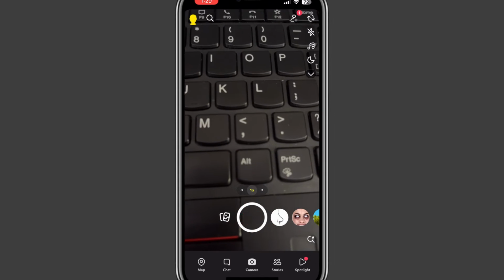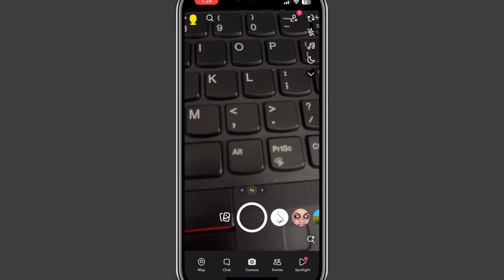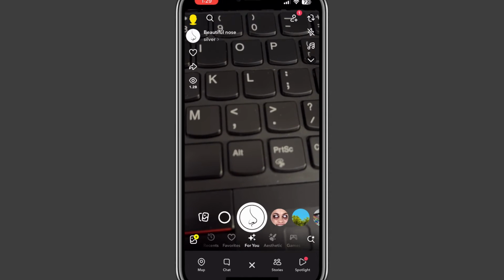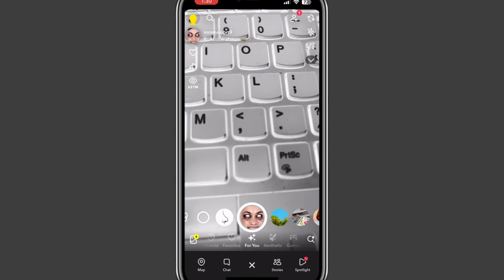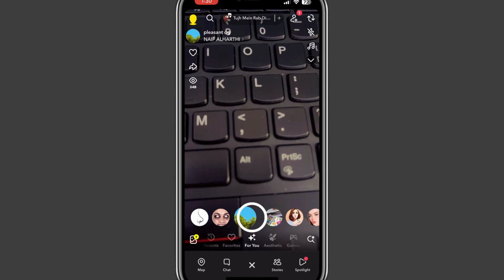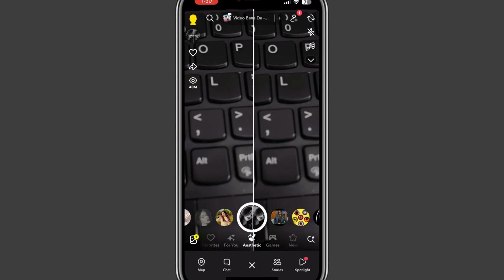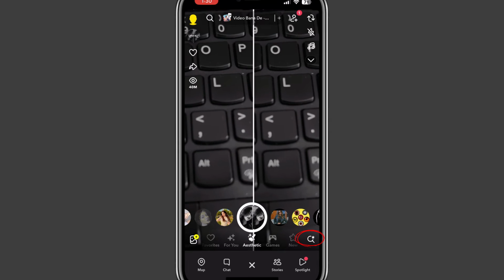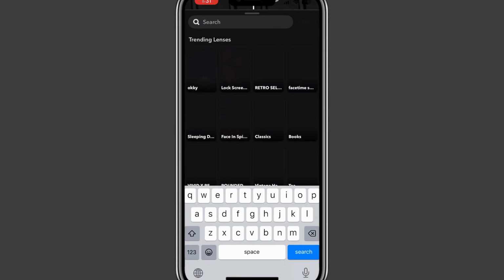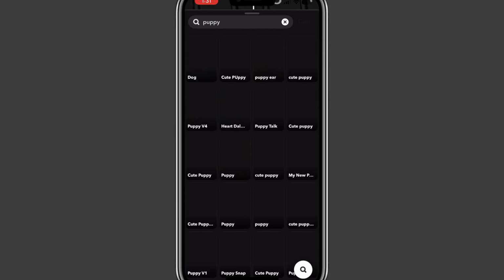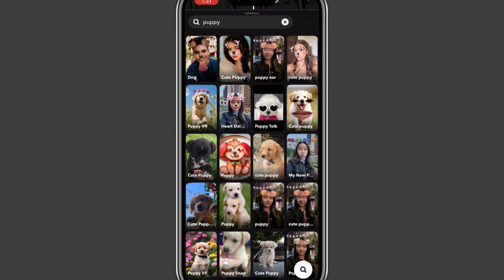Now let's say you wanna record a video. Just open the camera screen and now swipe it to the left to preview different lenses like this. As you can see, these lenses appear like here. You can also use the search bar right here to find specific filters. Like you can search for a filter like Poppy, let's say, and you can get the Poppy filters right here.